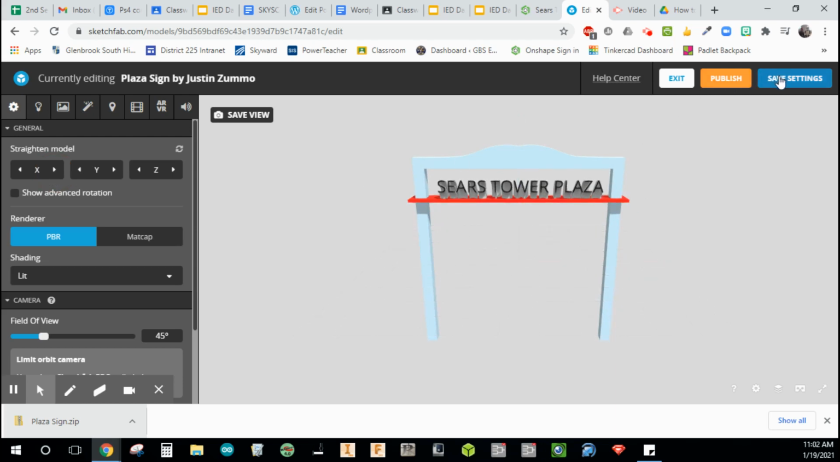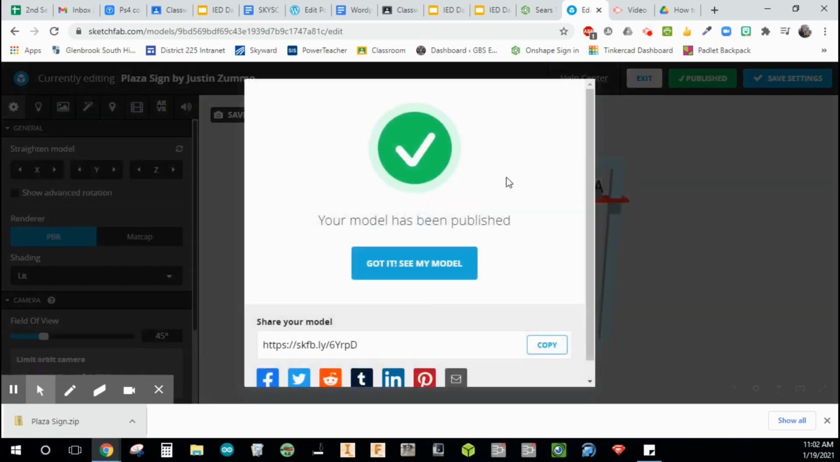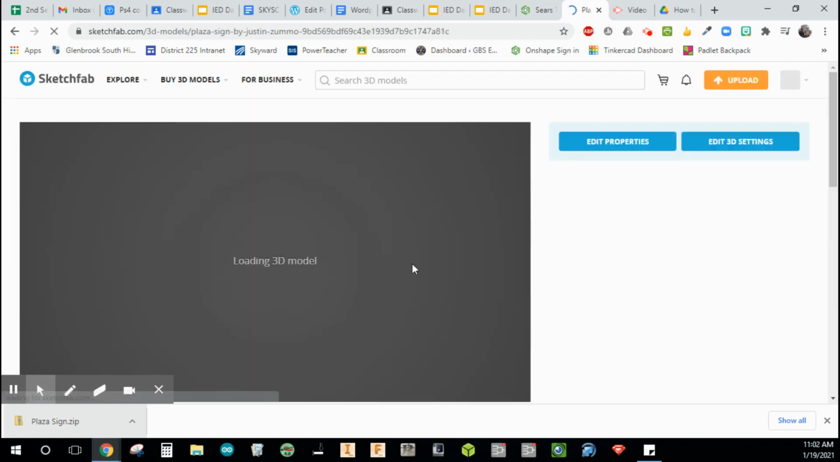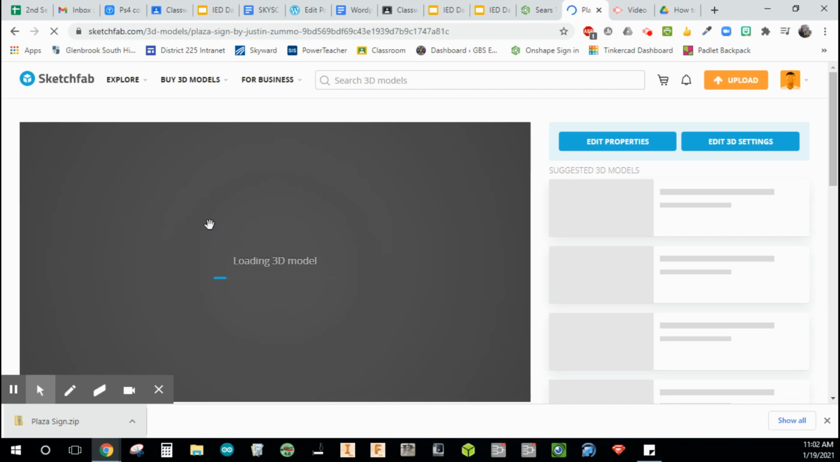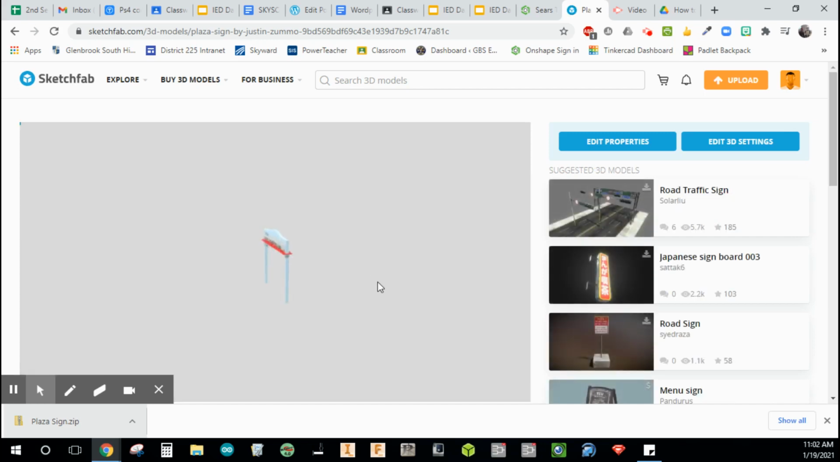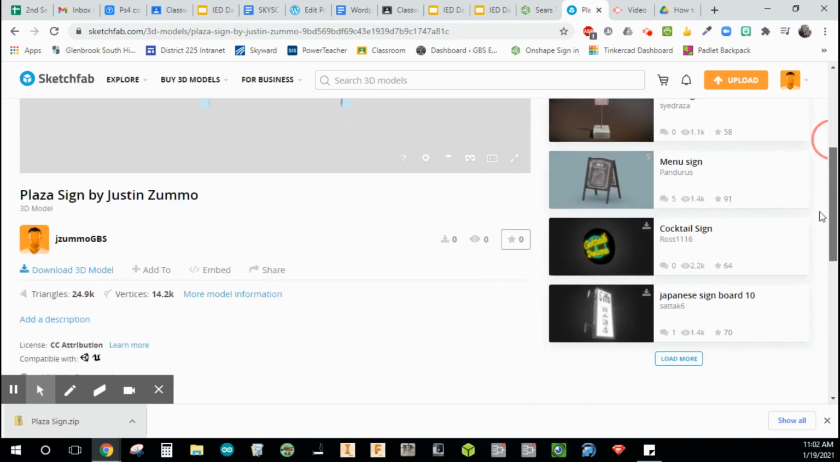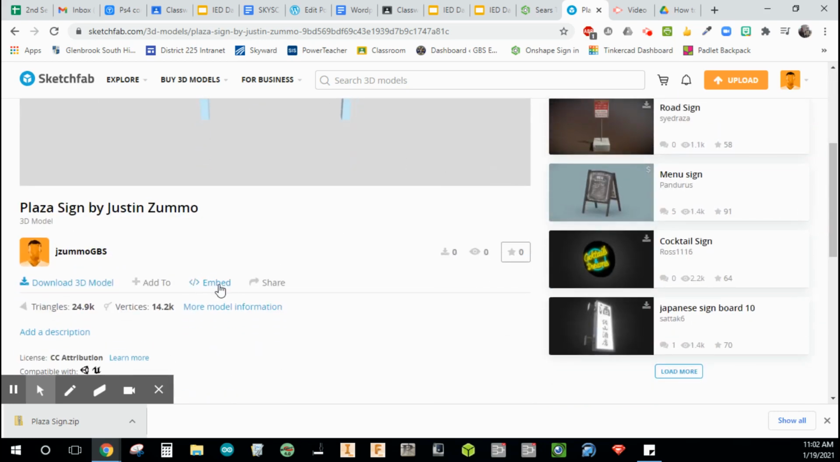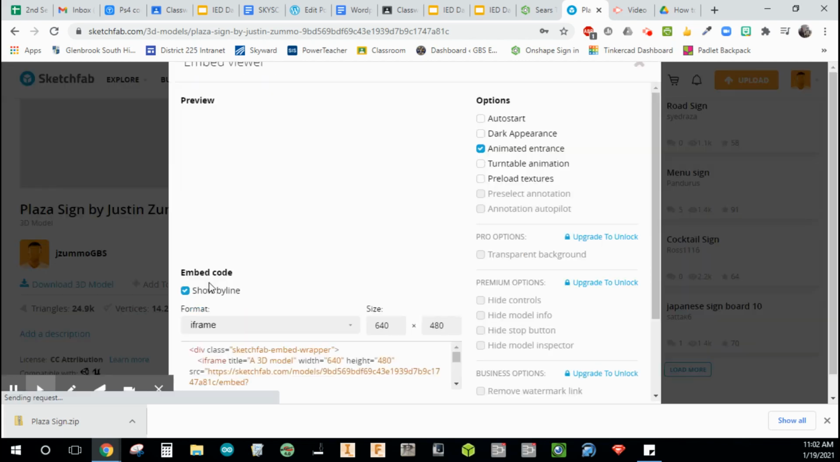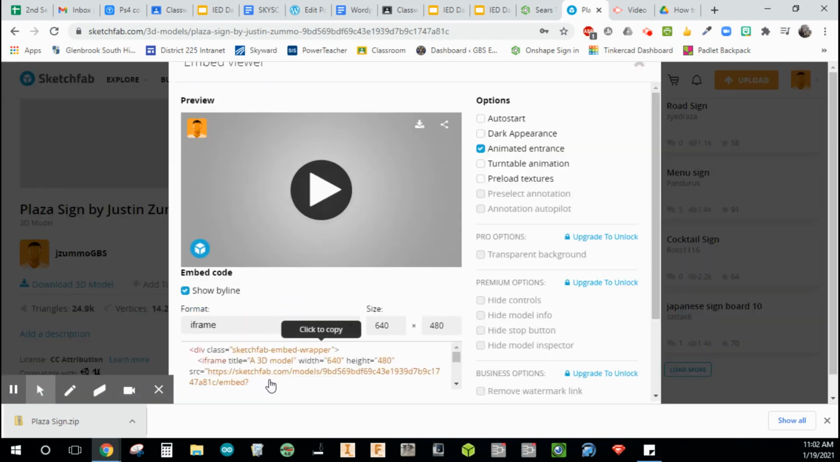So what I want to do is click on the Save Settings option here, and then finally I can click Publish. It'll try to give you the share your model link, but this is a shortened URL and it does not work for embedding. So what you want to click on is Got it, see my model. It takes you to the single page for your model itself. And down underneath here, you'll find a section where it has embed. You want to click on that. We will then copy all of this text.